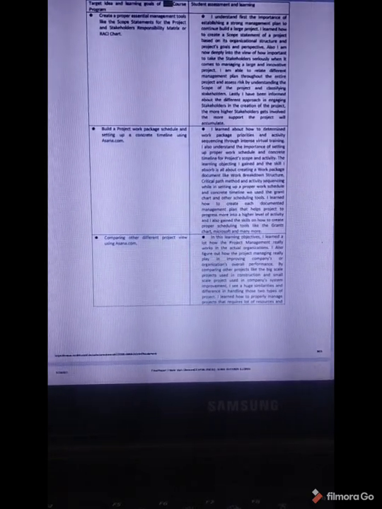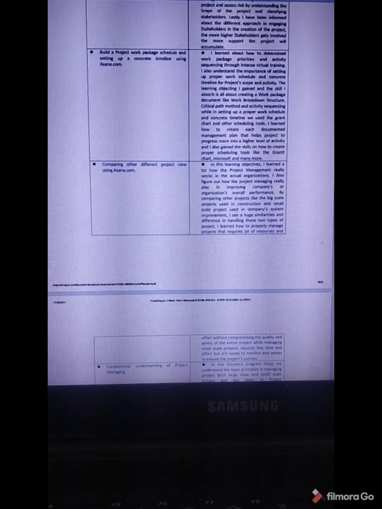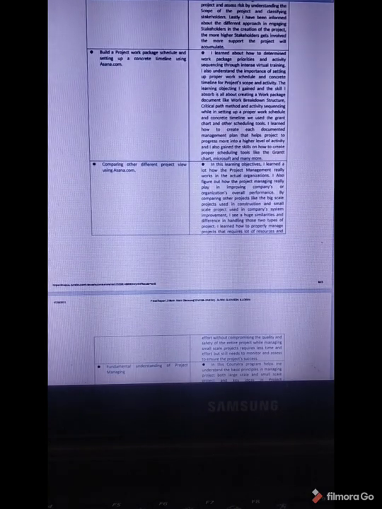Then comparing different project views using Asana. Every project has different perspectives, so every project has a different goal. For example, a construction project is different from a company-based project, so they must know how to apply different organizational project methods to approach each individual project.